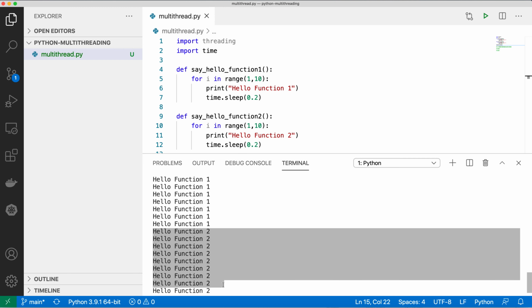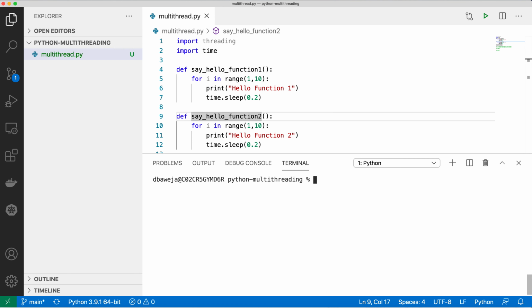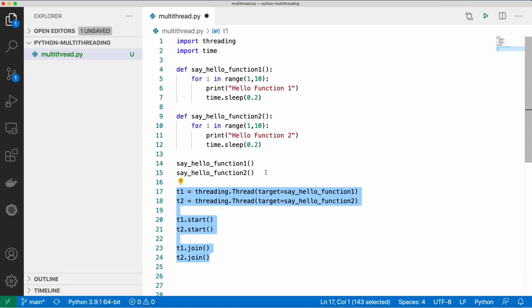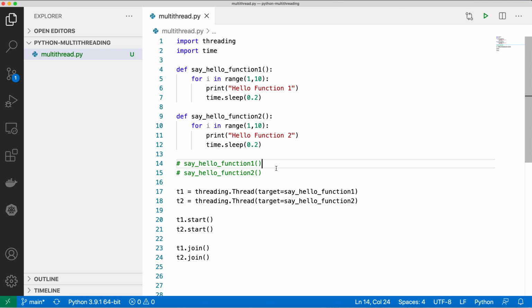But let's say you want to execute both these functions in parallel, so what you'll have to do is implement multi-threading. So let me clear this first and close it. Let me show you how you can implement multi-threading. So the first thing you'll need to do is import threading to use the multi-threading concept. And let me uncomment this piece of code and I'll explain what it is doing. And let me comment out this piece of code.